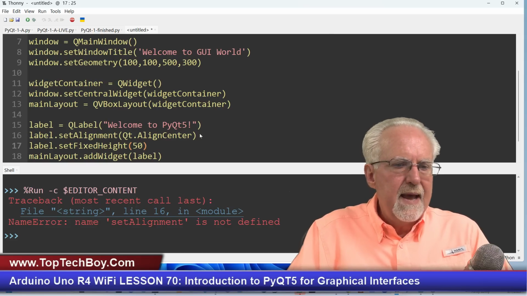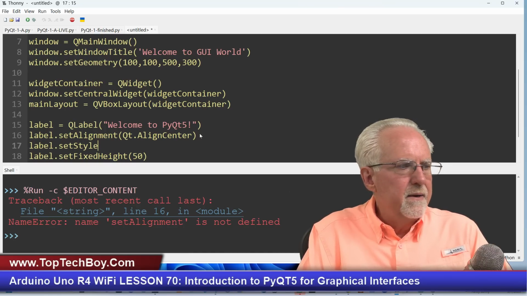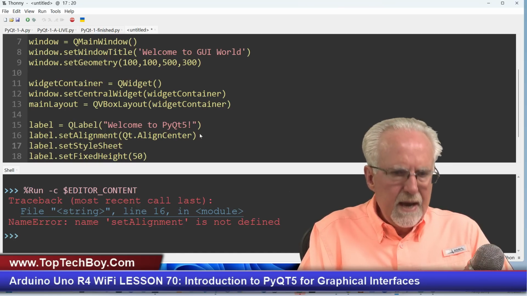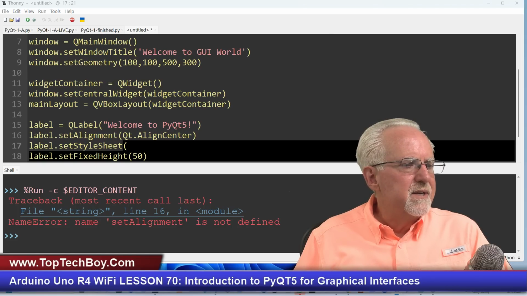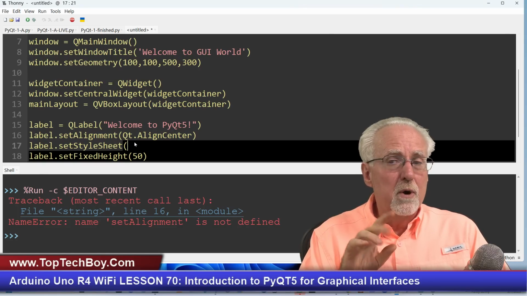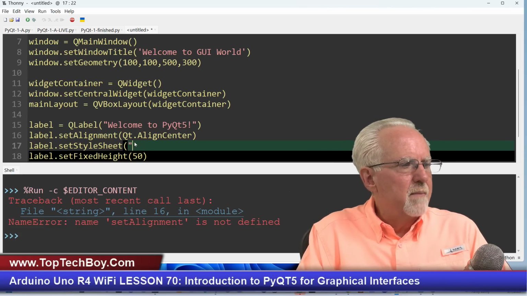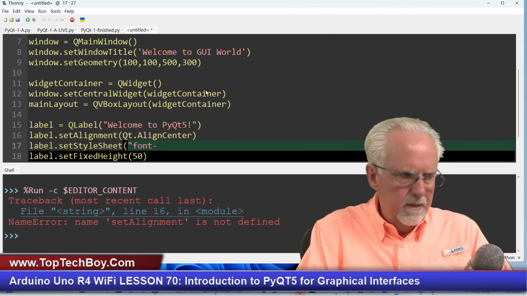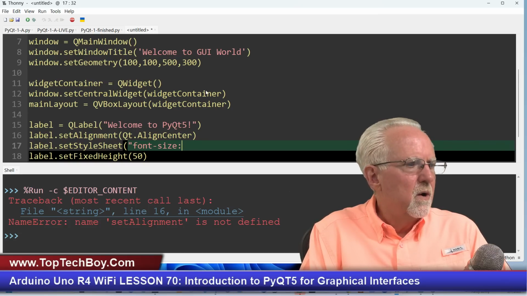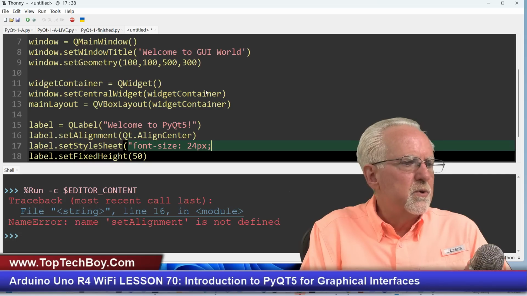All right, now I want to set some styles on this, so I'm also going to come in and say label.setStyleSheet. And if you guys know CSS, then these things are going to make sense. Or like I say, just keep your core program, and then you can come in and just sort of see how to edit it. But what I'm going to do, I'm going to set the font size, and then a colon, what's font size? 24 pixels.